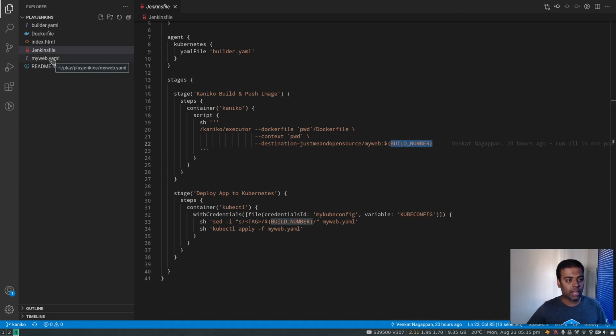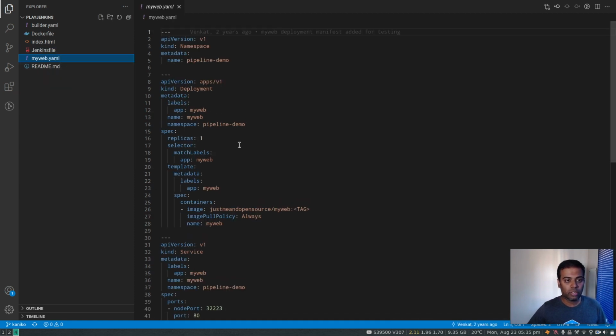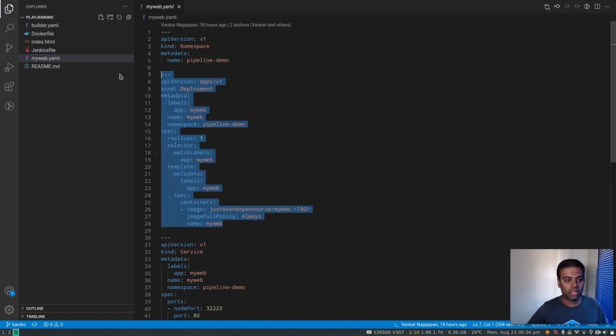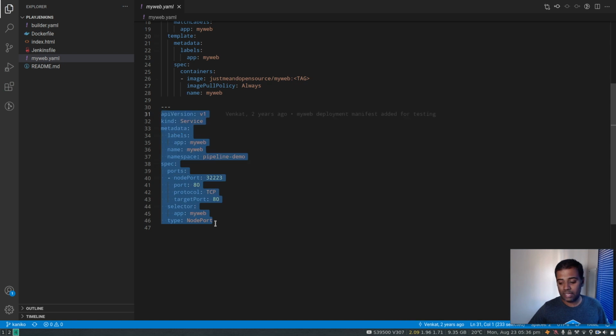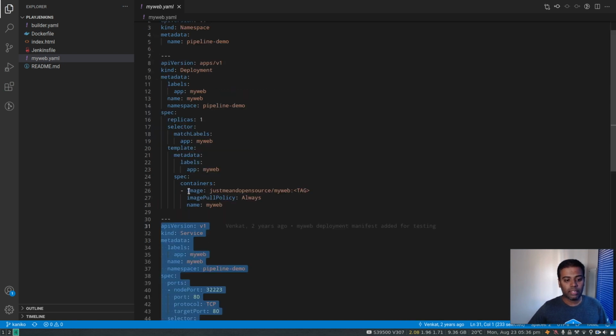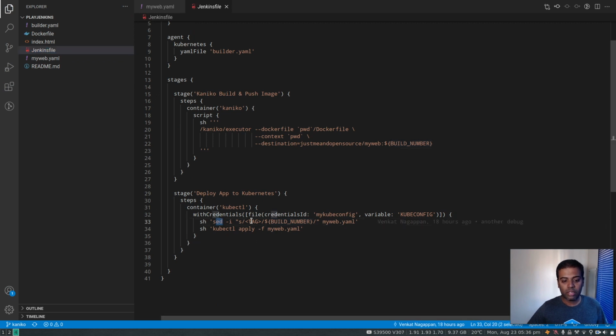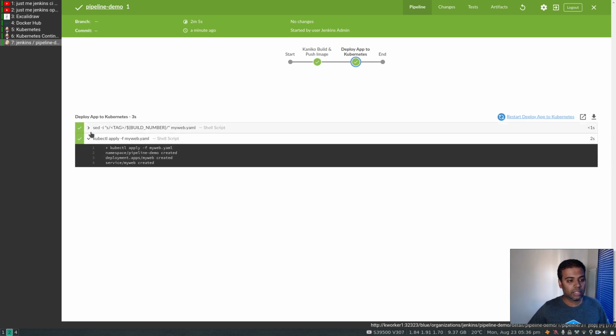And I didn't actually show you the manifest myweb.yaml. So all I have is a namespace called pipeline demo, and I've got a deployment, and a service exposed as node port. The image that I'm using for the deployment is just me an open source, that's the Docker ID. myweb is the image repository and the tag. And before specifying the tag, I'm doing a set command to replace the tag with the current build number. And back in here, you can see it is changed and the kubectl apply command succeeded.